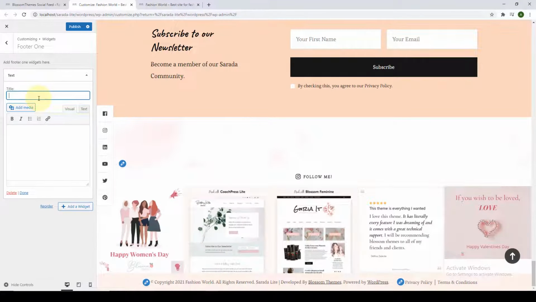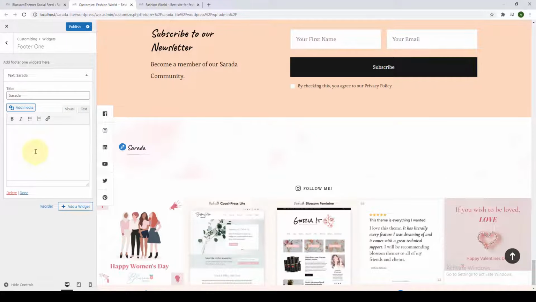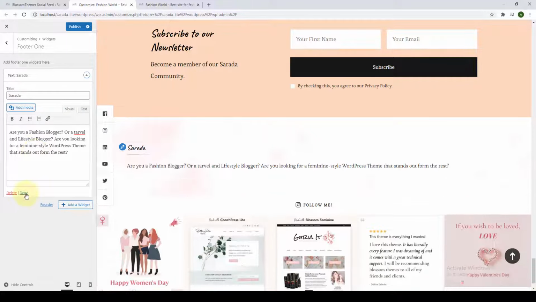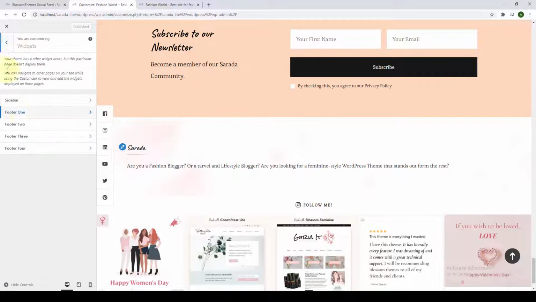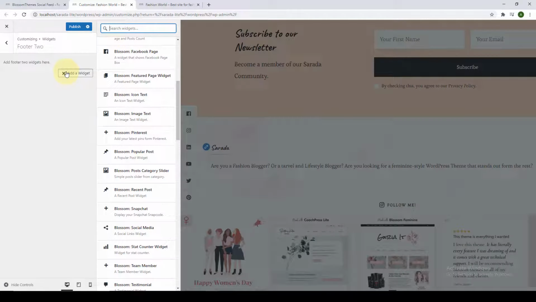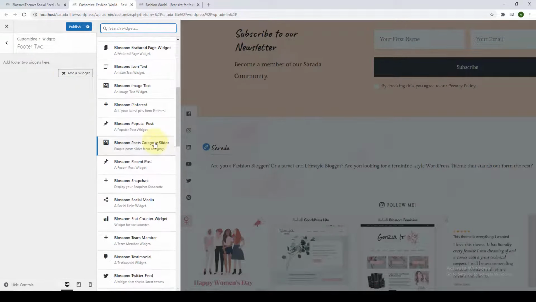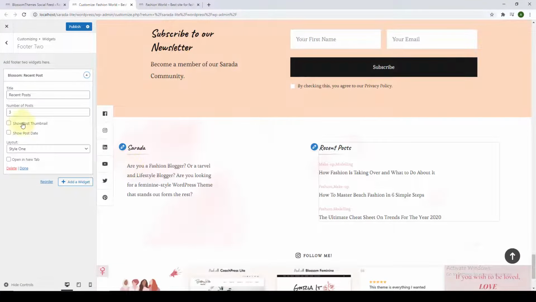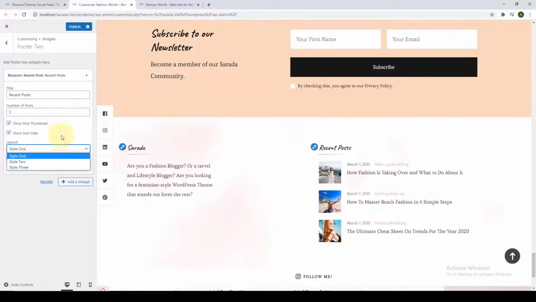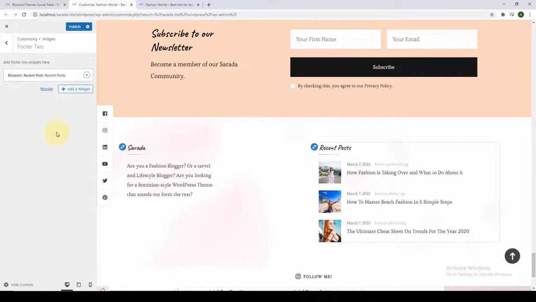Now add in the title and the content. Click on Done and click on Publish. The footer area number 1 has been added. For our footer area number 2, click on Add a Widget. I will add Blossom Recent Post for my footer area number 2. This time I will select Style Layout number 1. Click on Done and click on Publish.